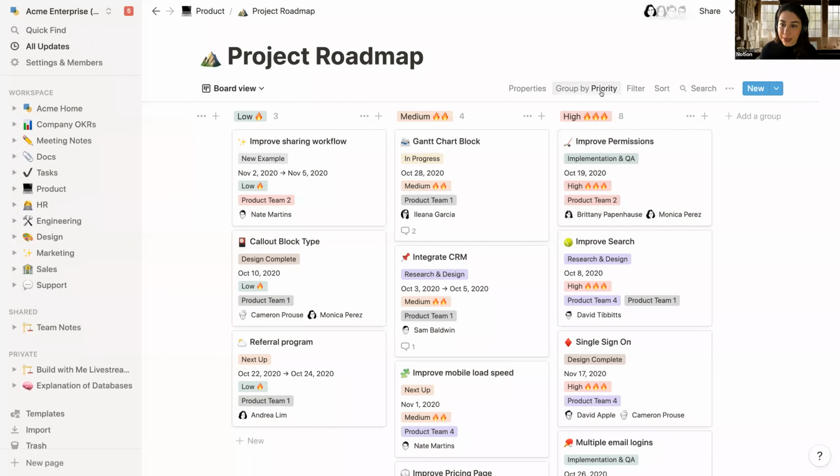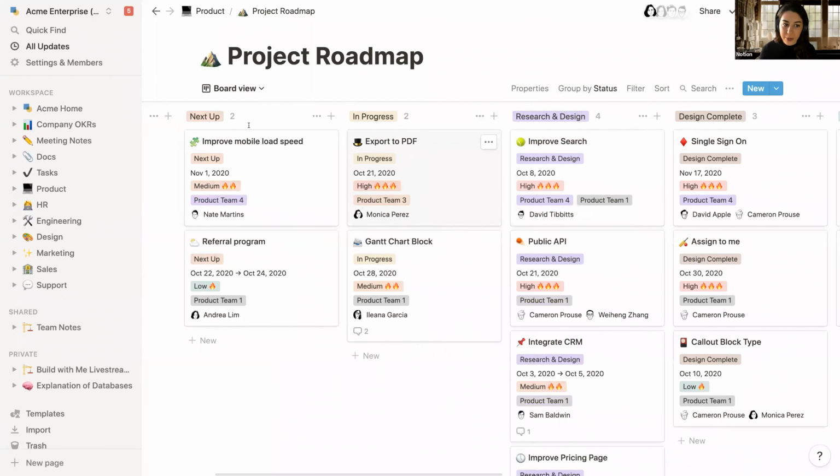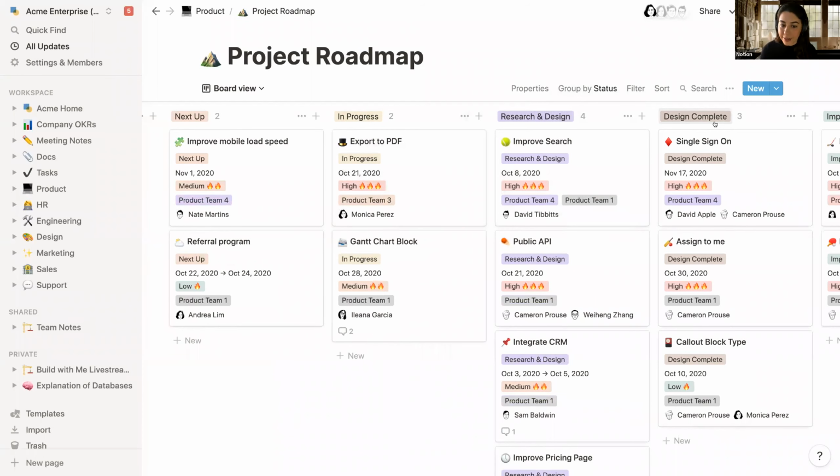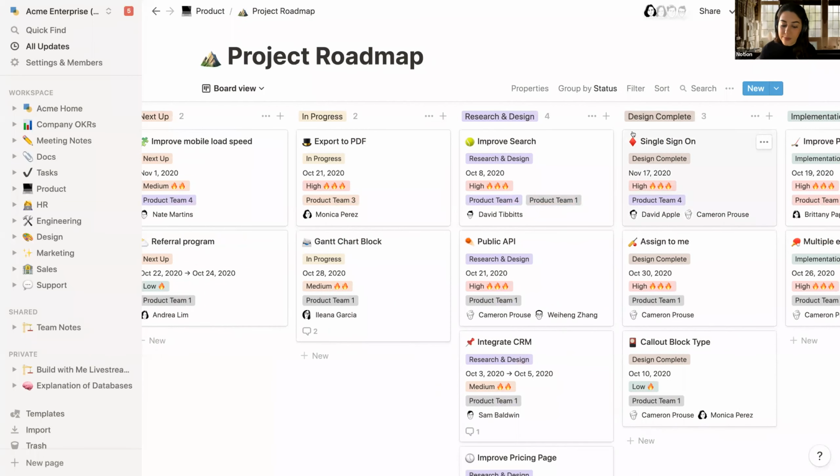Maybe I don't want to group it by priority. Maybe I want to group it by the status of this project. So I can see what's next up, what's in progress, what's in the research and design phase, what's design complete. And it's a very handy feature that it's summarizing this information for me at the top because it's giving me a count of how many items exist in this column. So I know that there's 4 in research and design and 3 in design complete.